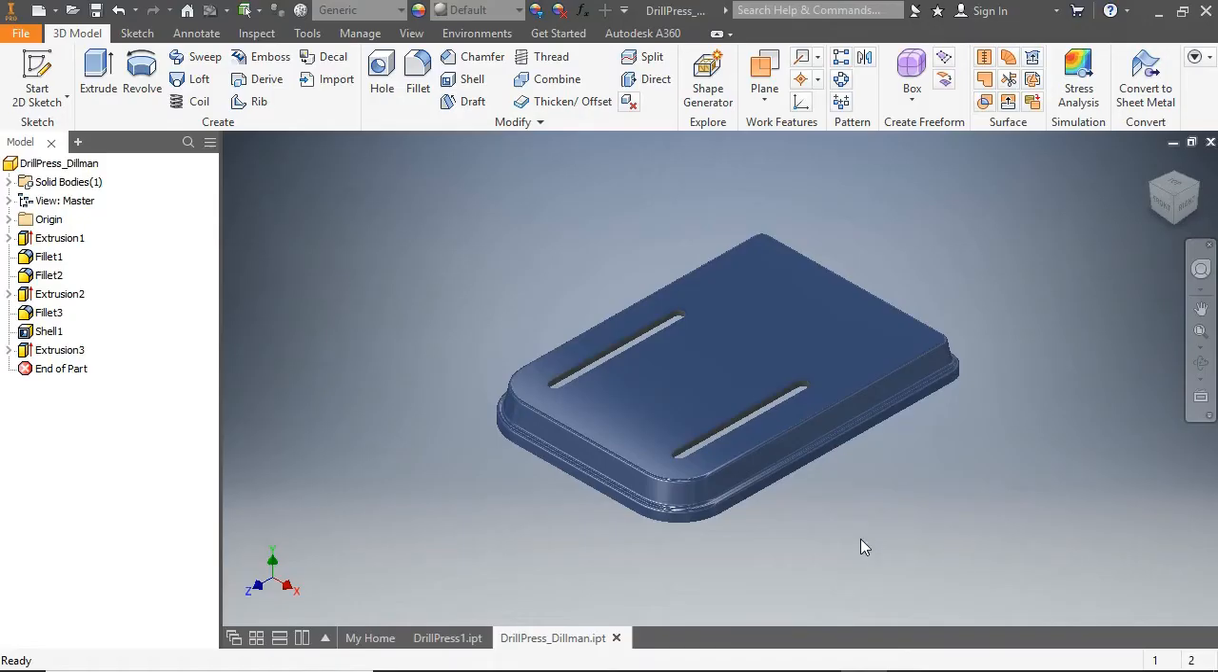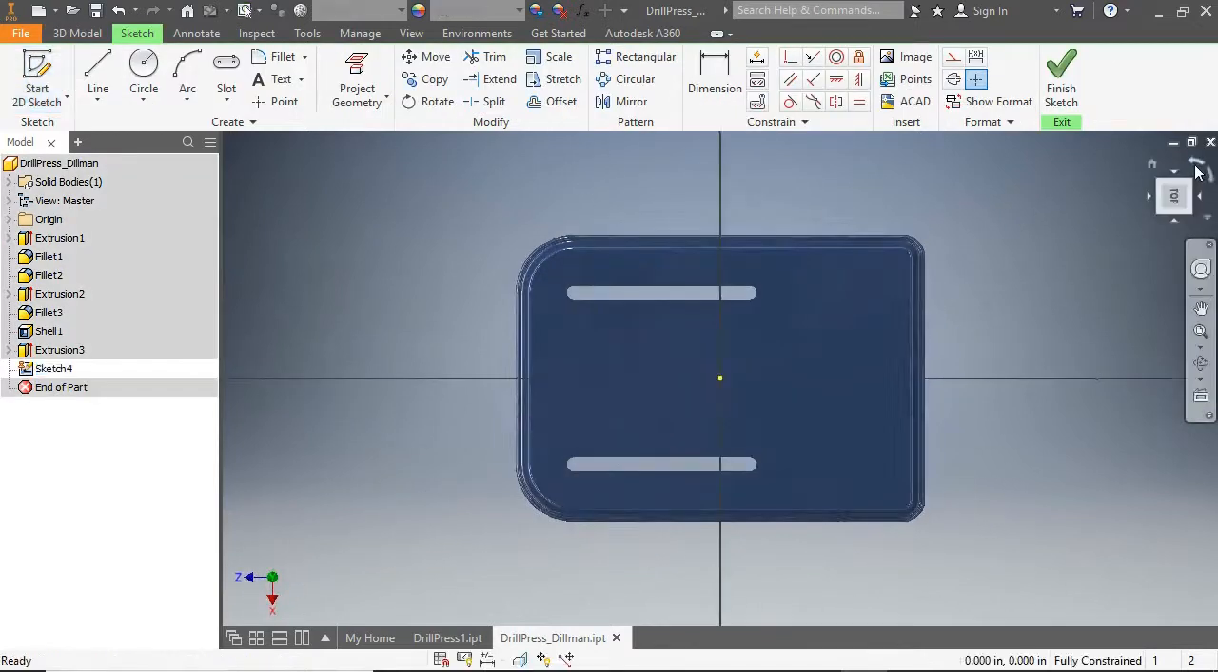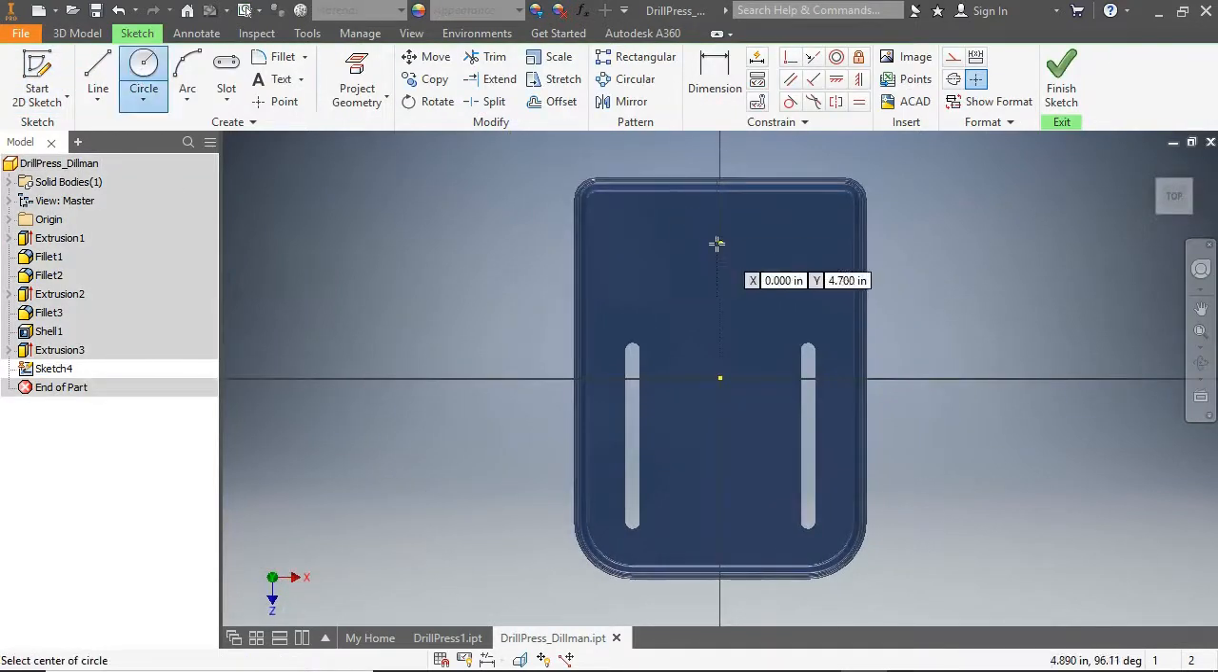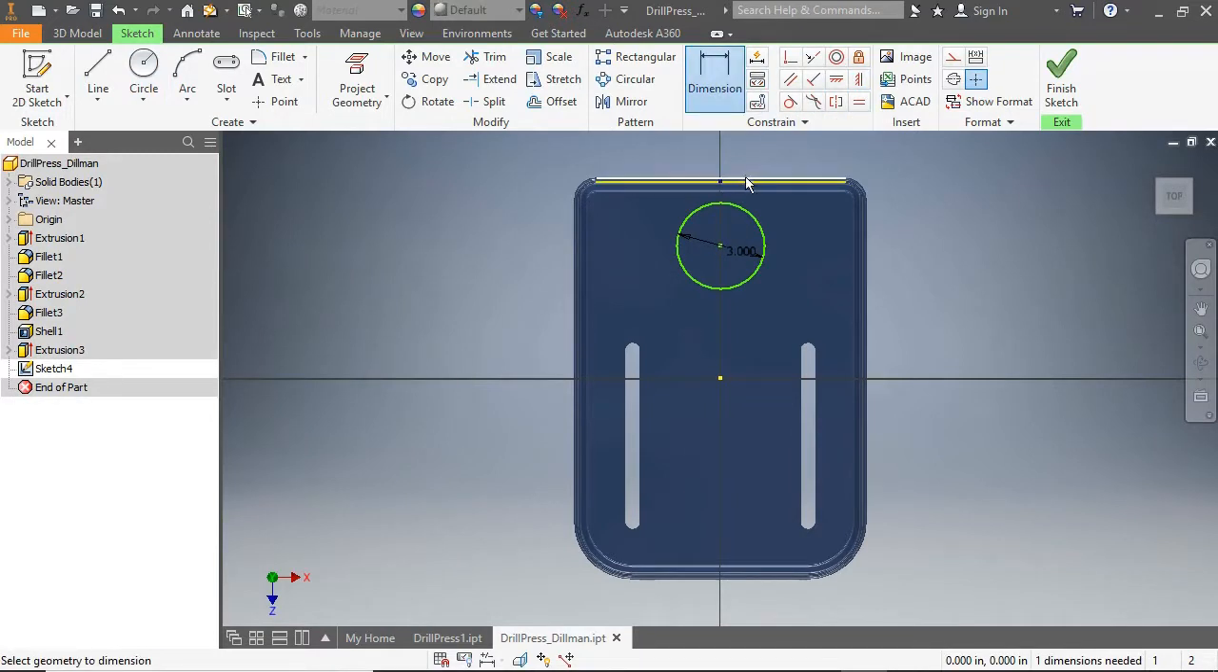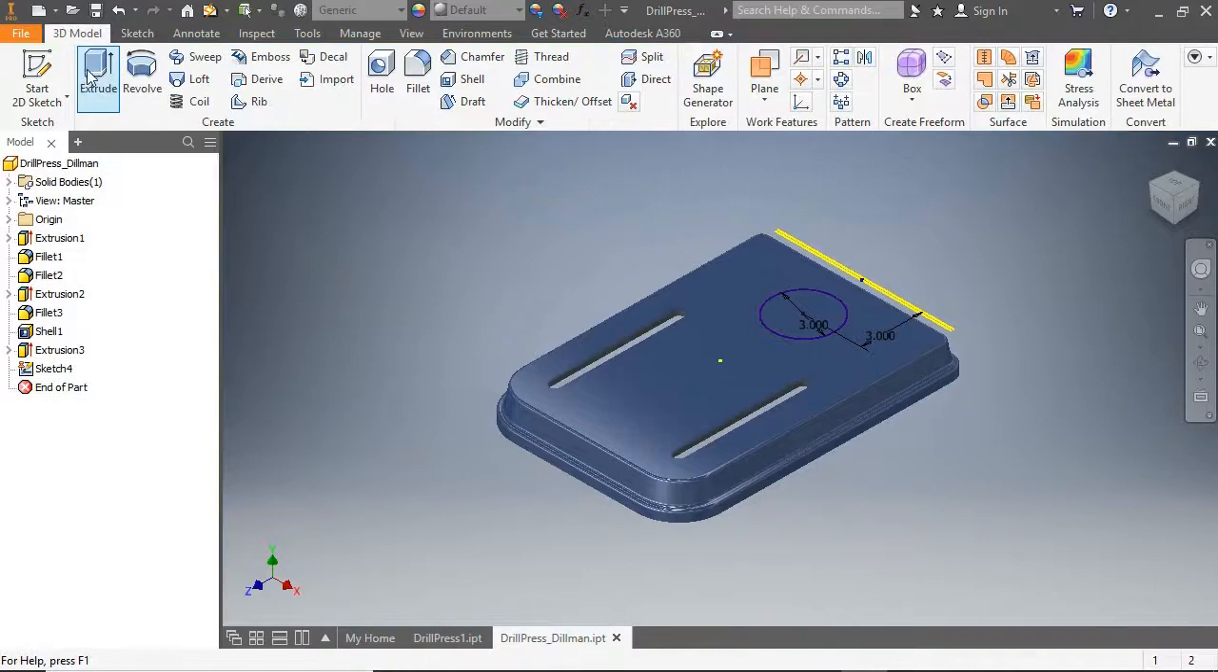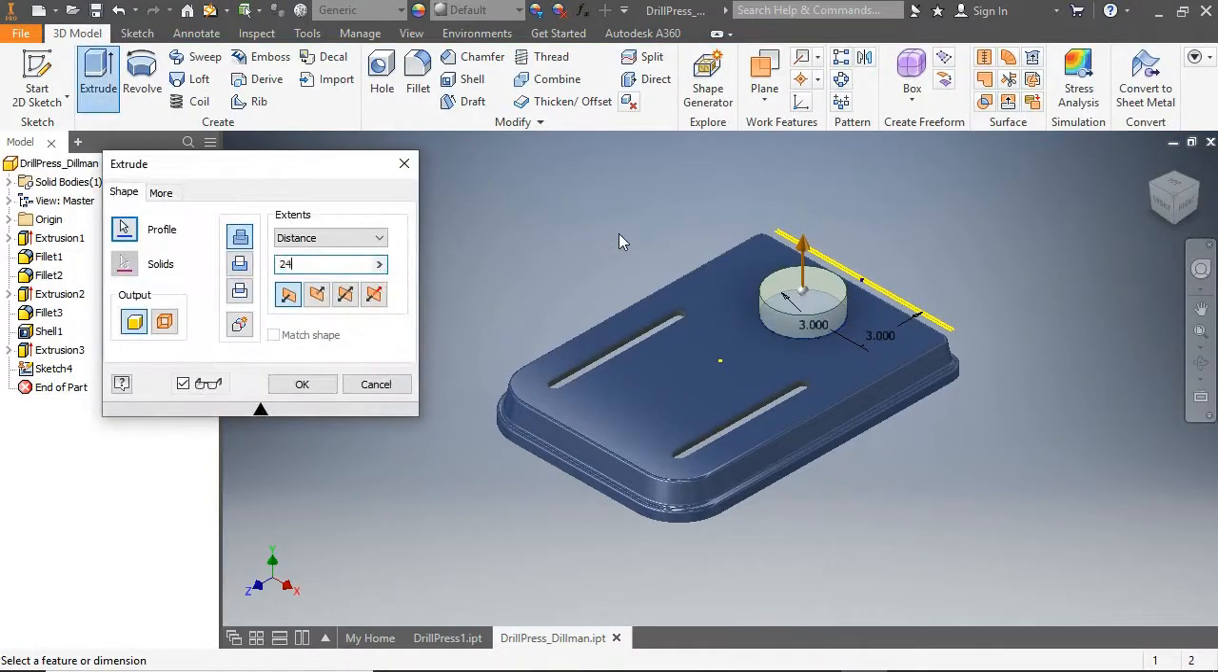The next step is to make the post that holds the rest of the drill press up. Create a 2D sketch on the top of the base, then draw a 3-inch diameter circle near the back. Vertically align the circle's center point with the midpoint of the base and dimension the center of the circle to be 3 inches from the back edge. Now you can finish this sketch and extrude the circle up 24 inches. I'm going to color my post to be brushed stainless steel.